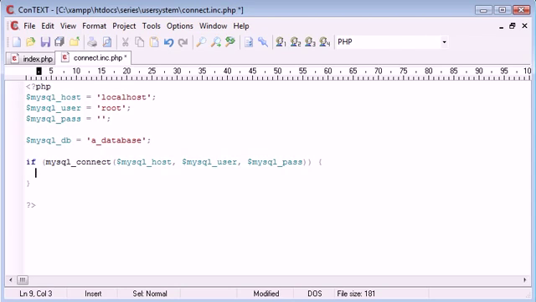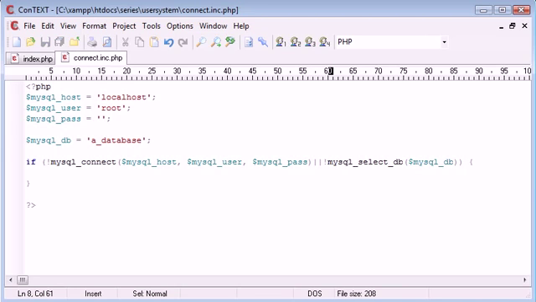So we can then say, let's say if MySQL connect, and then we could say and MySQL select database, and the database we've obviously predefined in this variable MySQL DB. What I'm going to do is change this around, and I'm going to say if this is unsuccessful or this is unsuccessful, then we want to kill the page and we want to specify the MySQL error.